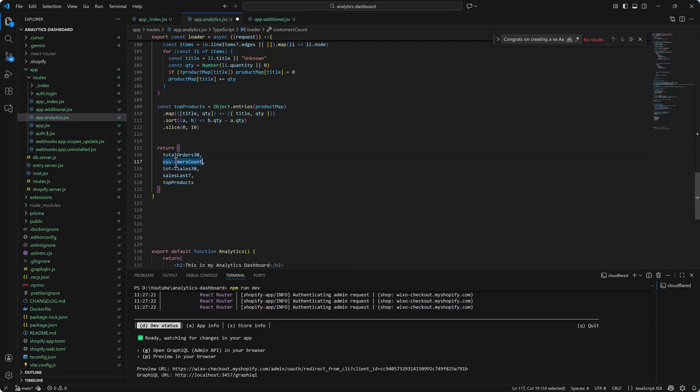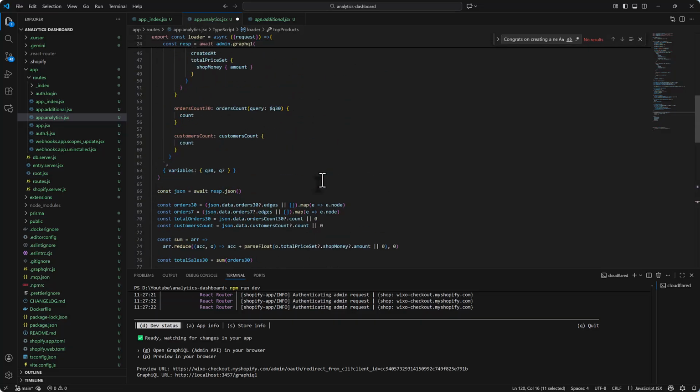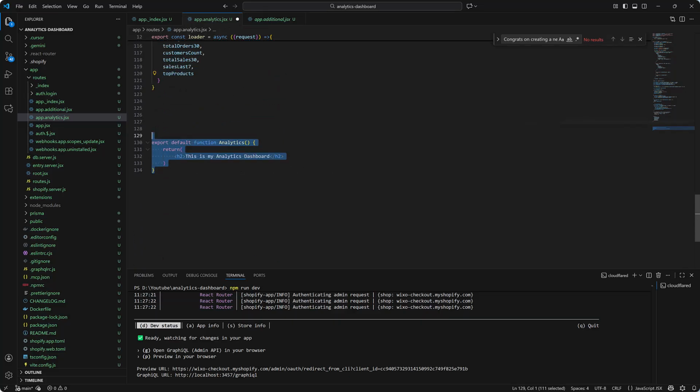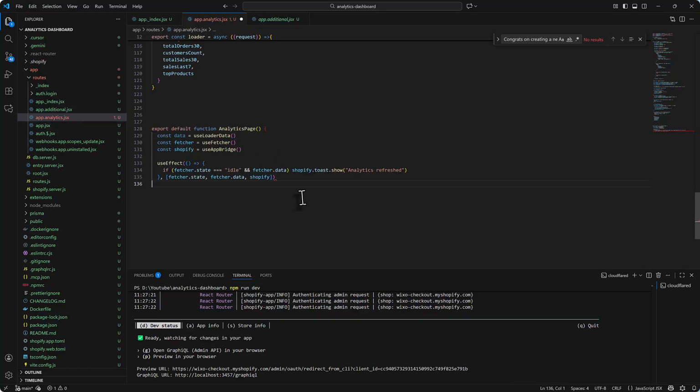We'll show total orders, customer count, total sale of the last 30 days, and the top 20 products. Now let's go back to the front-end module. In the front-end module, let me copy and paste this. First, we will get the data by using useLoaderData. Then we use the fetcher, useFetcher, and Shopify useAppBridge and the useEffect for the toast. And then we have the helper and a refresh button.